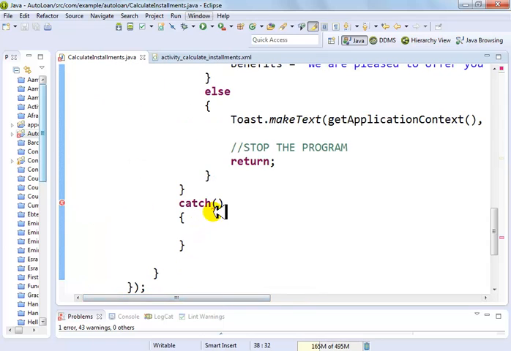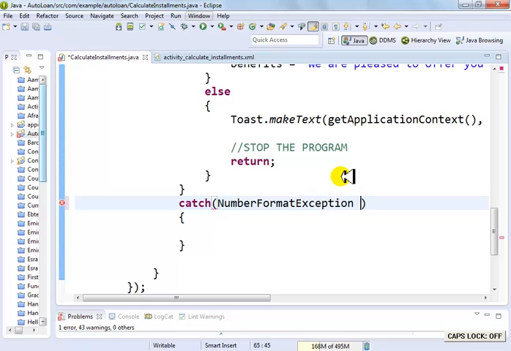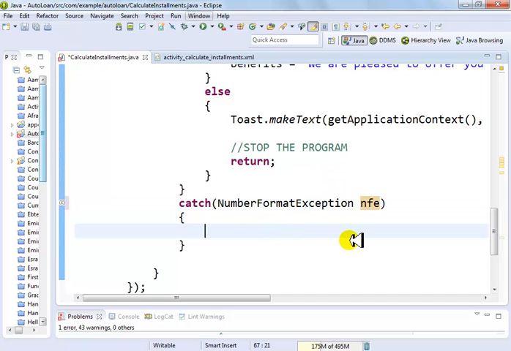So you come to the catch and write this NumberFormatException. Give it any name like NFE. Number format exception, exact name, NumberFormatException. And here you type Toast.makeText.